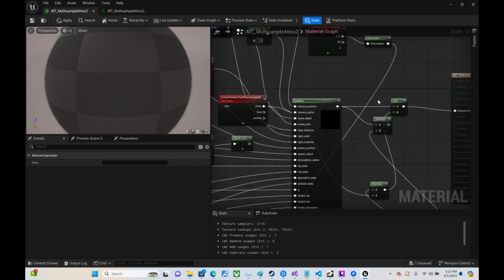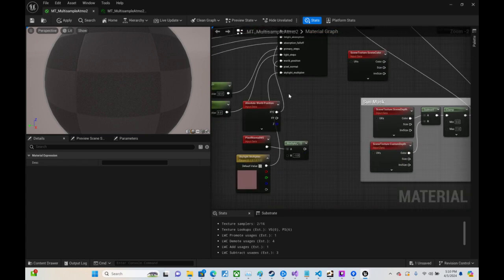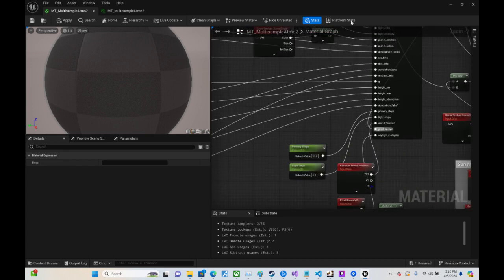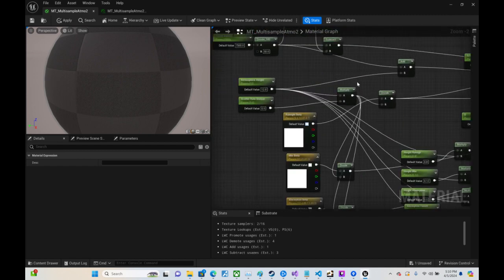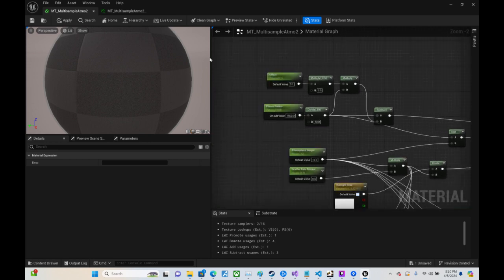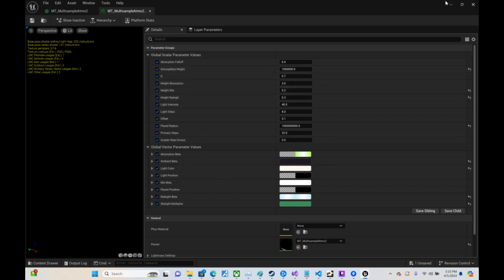Camera position, world pixel normal, world normal, skylight mode, like everything that we've defined that goes in, we define out here. We set up all our default values out here. And then once we're done doing all that, we create a material instance for it.